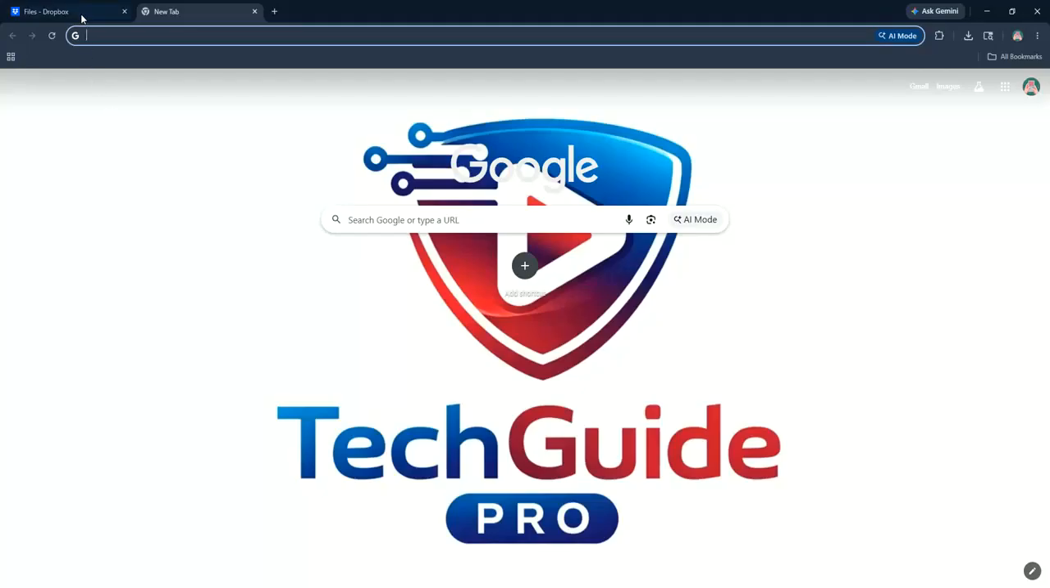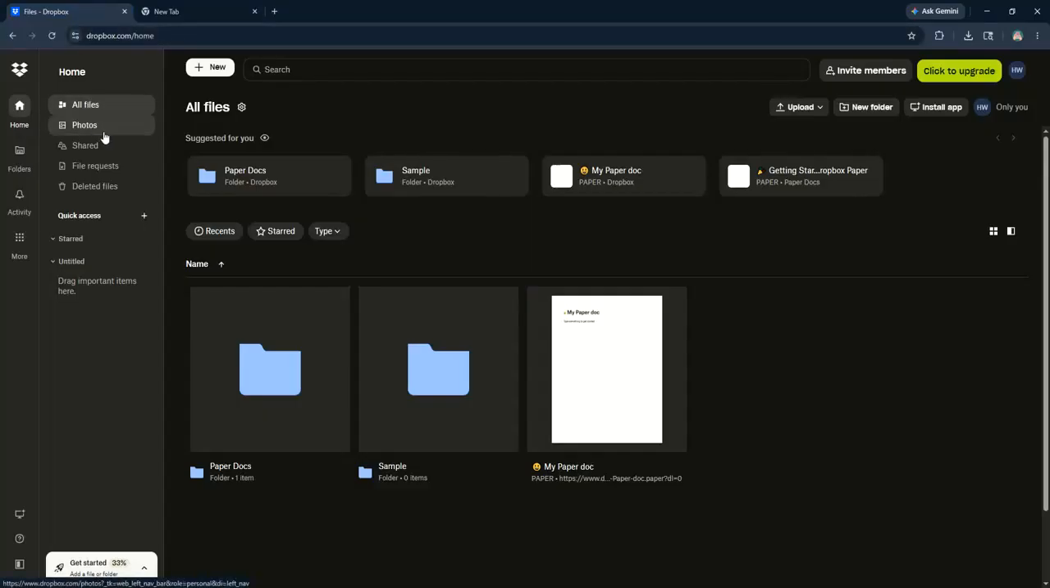First, open your web browser and go to the Dropbox website. Once there, click on the Sign Up button if you don't already have an account. You'll need to enter your name, email, and create a secure password before you can proceed. After signing up, you can log in to your new Dropbox account.